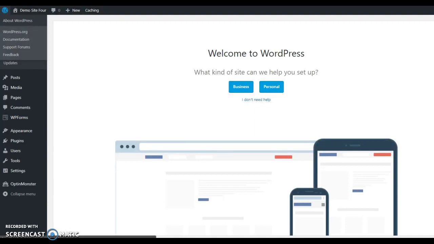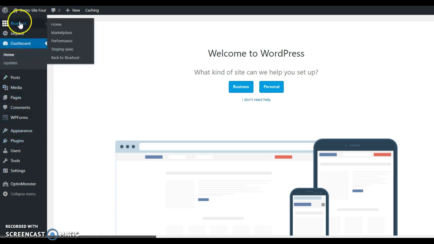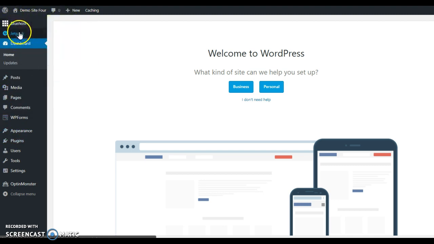Now once you log in, this is what you're going to see on what they call the WordPress admin site. So this account is set up under Bluehost, and they have their own little menu, and then by default they've installed Jetpack and the other features that come directly with WordPress.